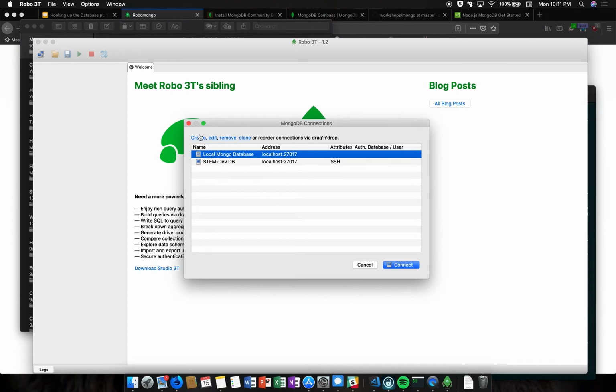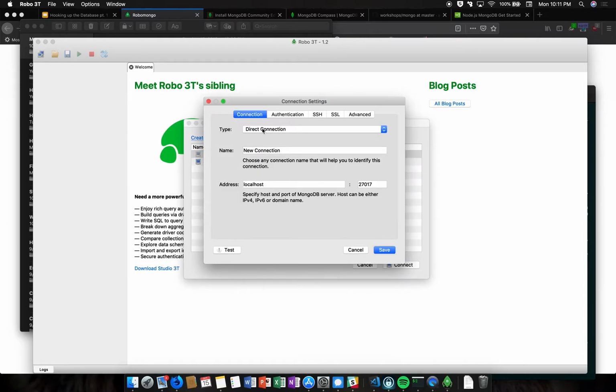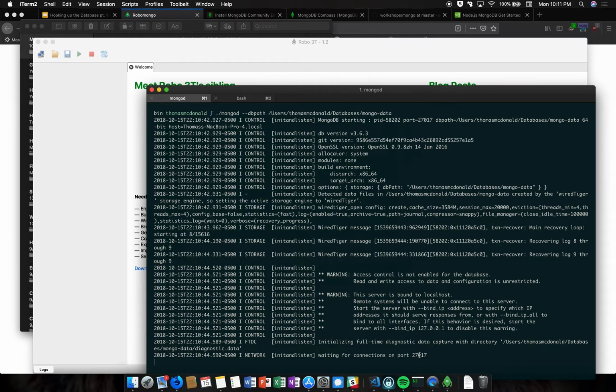If you have nothing here, go ahead and hit this little create icon. Have a basic direct connection, nothing special. You can name it whatever you would like. I've named mine local Mongo database. Whatever you prefer, just choose a connection name that you want. Then, because it's running on my local machine, I have it set to localhost, and I have it at port 27017, just like it told me in my terminal right down here.